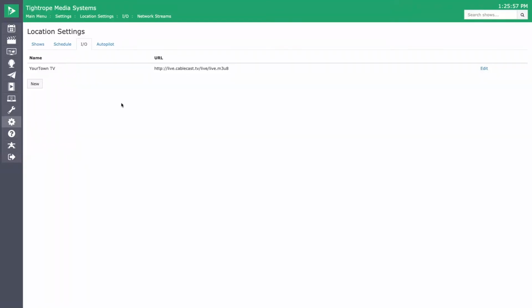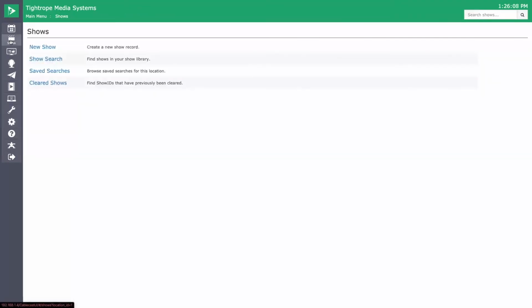So there's two ways that we can play this. You can either manually force it using the force matrix, or you can schedule this just like any other live source or program that you want to play. So when you're creating your show, we're going to do this. We're going to go to our shows, new show.